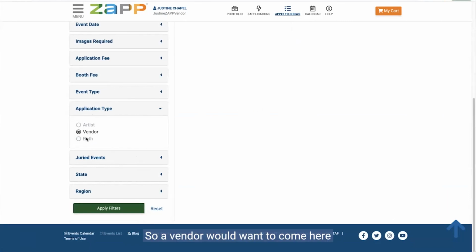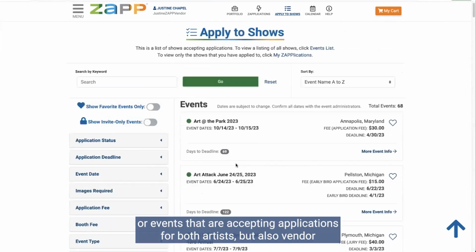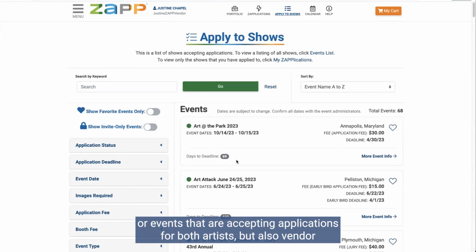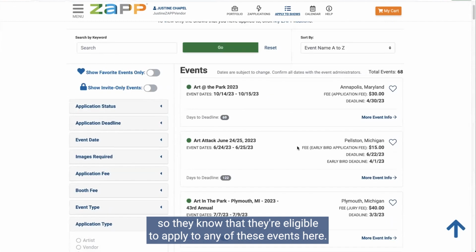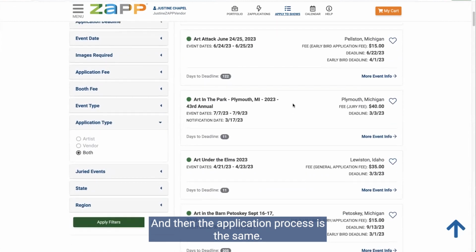So a vendor would want to come here and click the both filter so that they're getting events that are accepting applications for both artists, but also vendors, so they know that they're eligible to apply to any of these events here. And then the application process is the same.